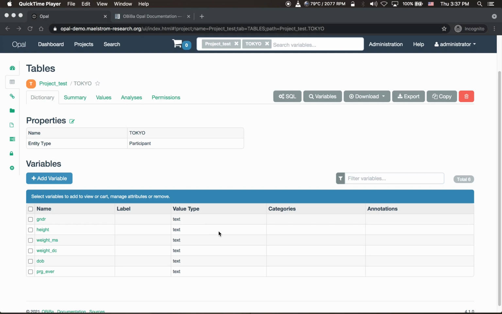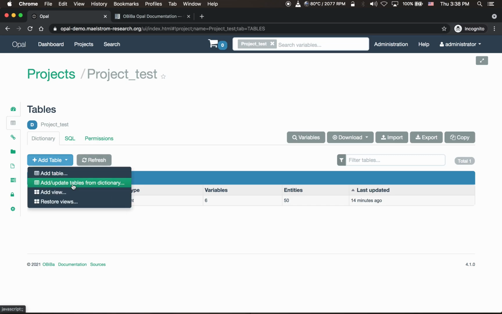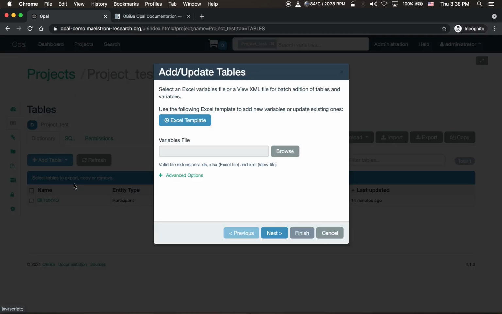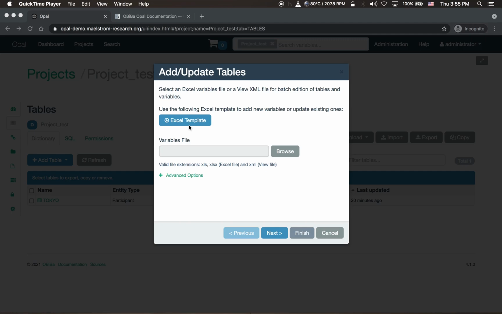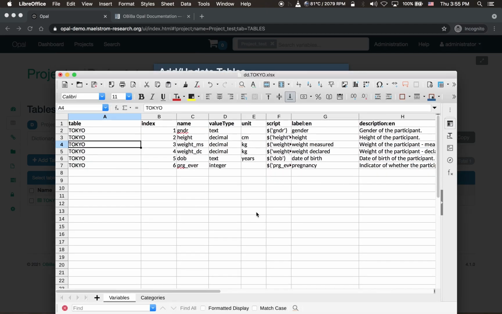To add the metadata describing the data, you need to use a data dictionary in Opal format. You can find a template in the section Add Table, Update Table from Dictionary, and click on Excel Template. In this tutorial, I have already prepared the data dictionary. Here is the different information that we will integrate to the data.